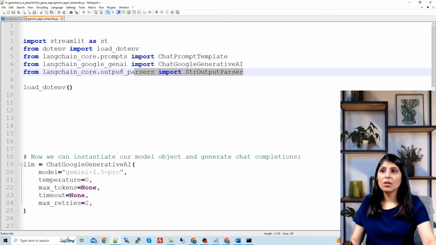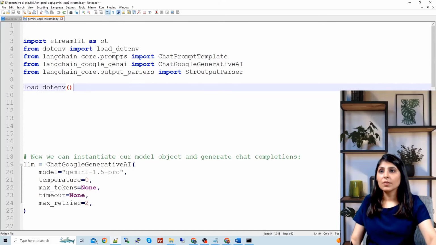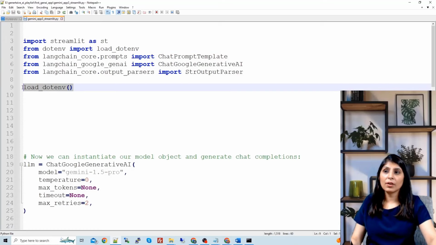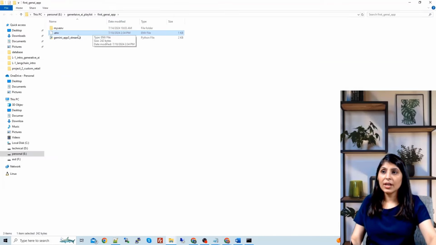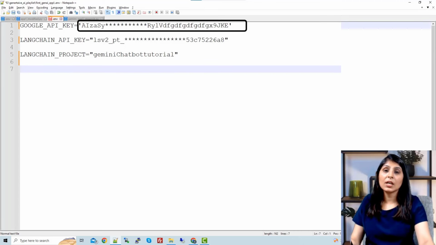And then these three modules are from LangChain. Using these modules we are going to work with our application. Okay, whenever you want to load the environment variables, you just write this, and all the environment variables which are present here, you'll create one file with the name .env, and in that file you'll write Google API key, and here you have to paste the API key which you got a few minutes back.